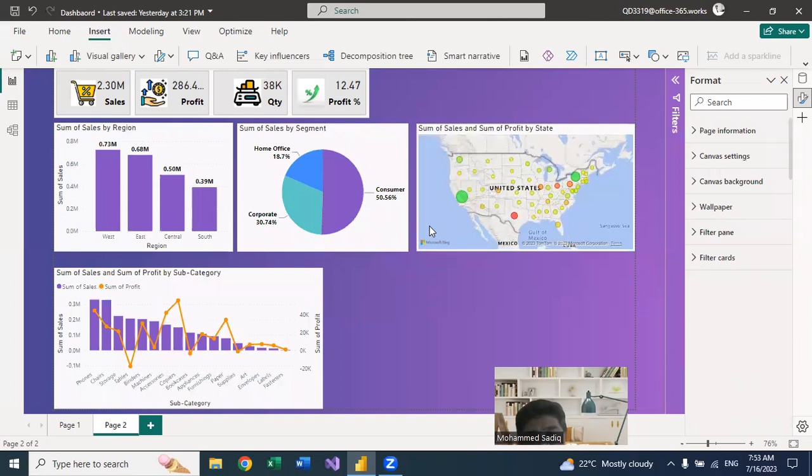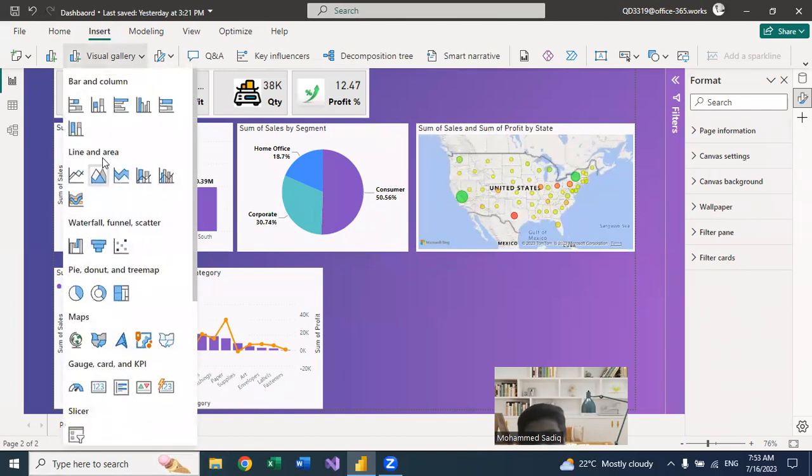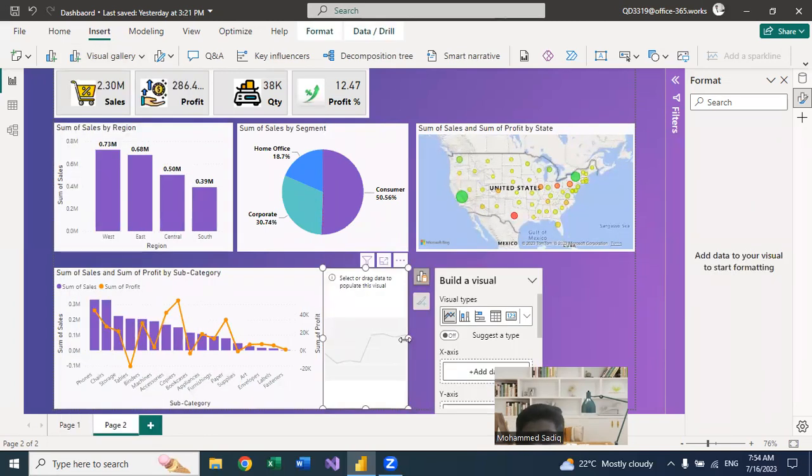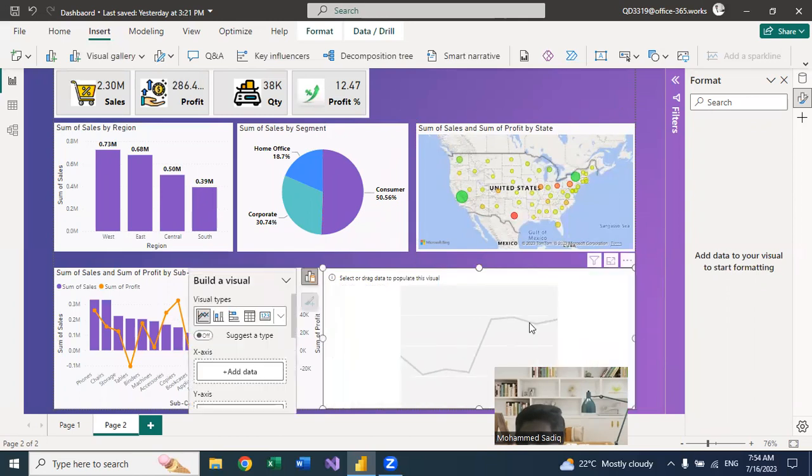Next, I want to display a line chart. In the line chart, I want to display all the 4-year sales, and I want that to be drilled down month wise. So I'll take this particular line chart. I have a line chart here, and in this line chart I just want to add the fields.